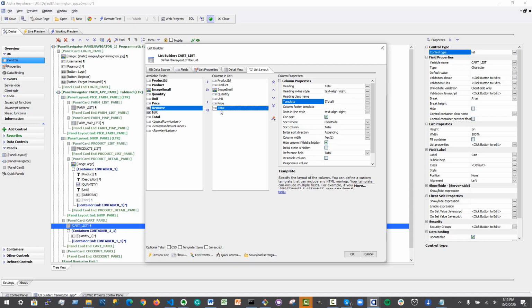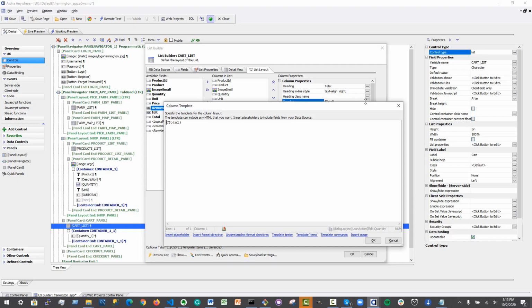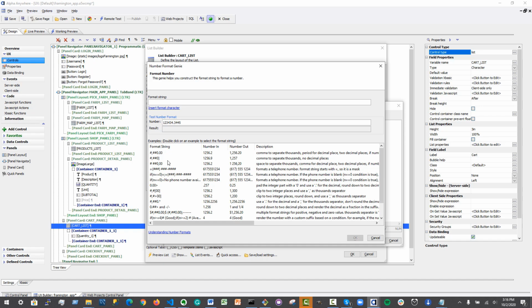We're also going to change the template for total. Total needs to be computed from the quantity and the price, and you can do that here using client-side templating. So let's do that. We're going to change this from total to price times quantity. And we're also going to insert a format directive. We're going to insert a numeric format directive.